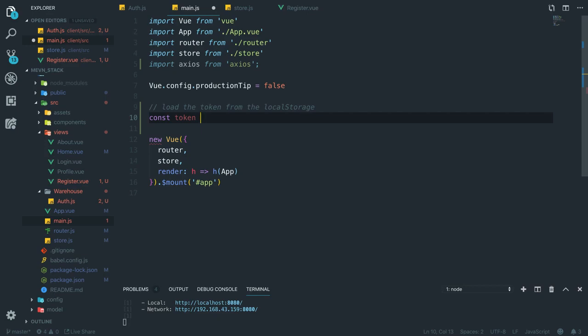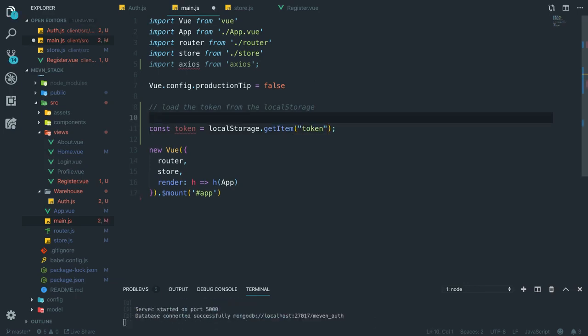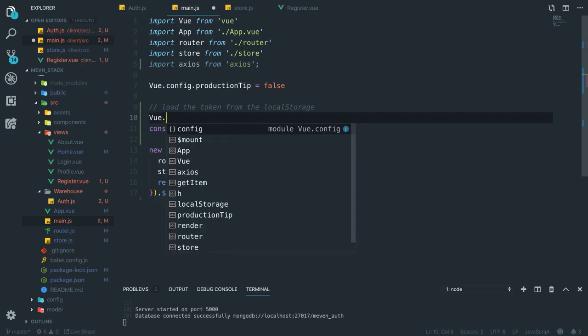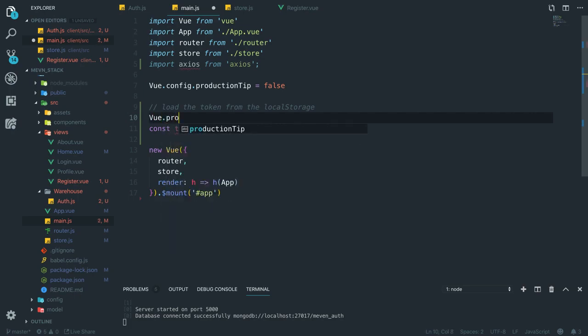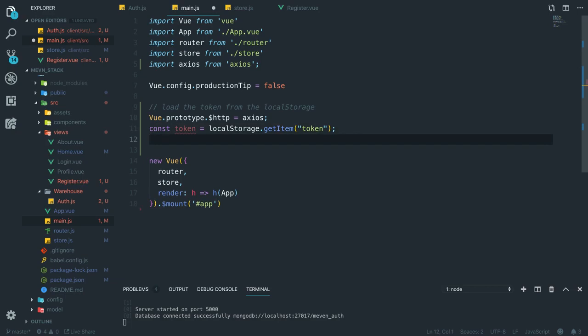So we can simply write const token equal to localStorage.getItem, and I'm going to store that token with the name of token. And before that, Vue.prototype.$http, and we are setting Axios as a default prototype for Vue.